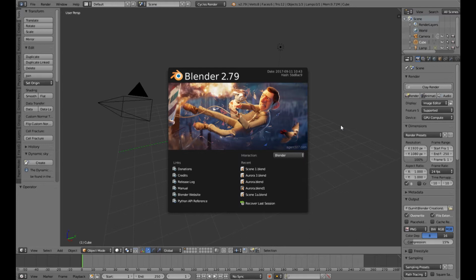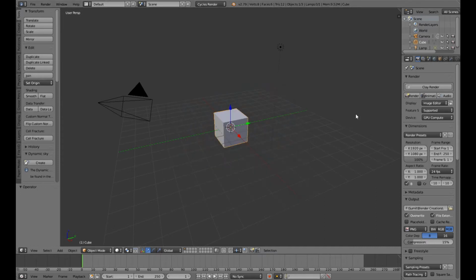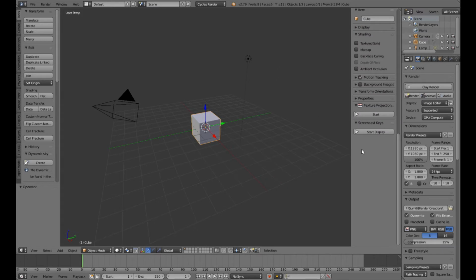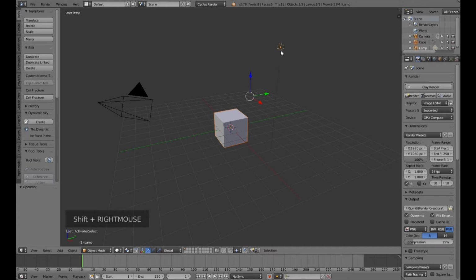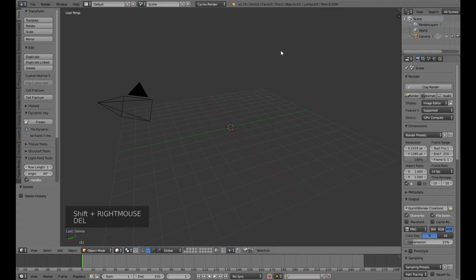So here I am in my Blender application. I'll just get rid of this scene and let's get down to business. And of course I'll be turning on my screencast keys in order to have the display right over there. For this scene I don't want my default cube and the default light, so I'll just delete them. And now I want my camera to be aligned to the front orthographic view.